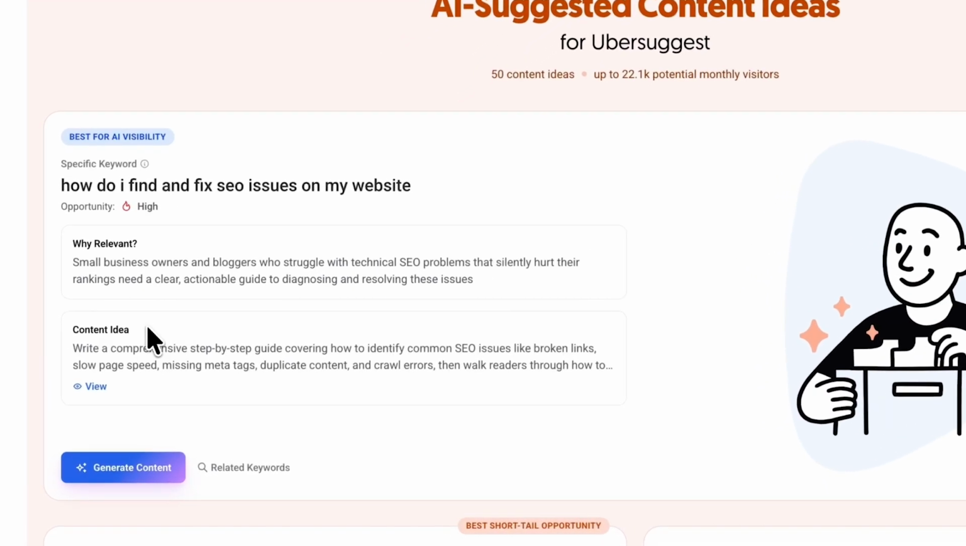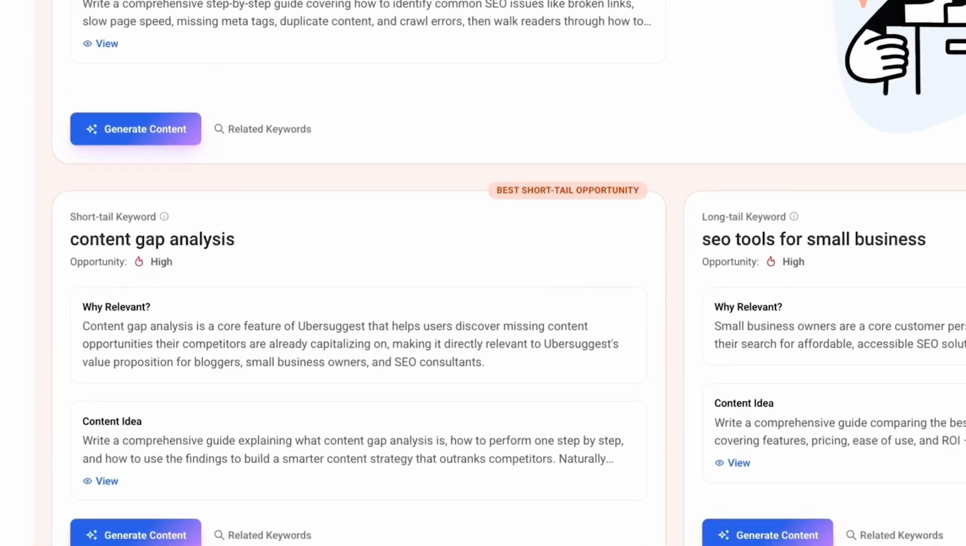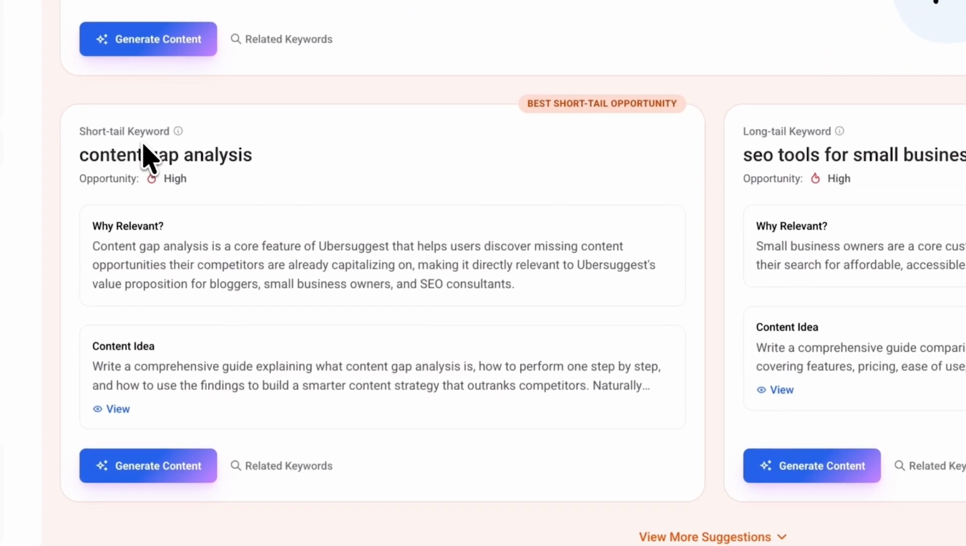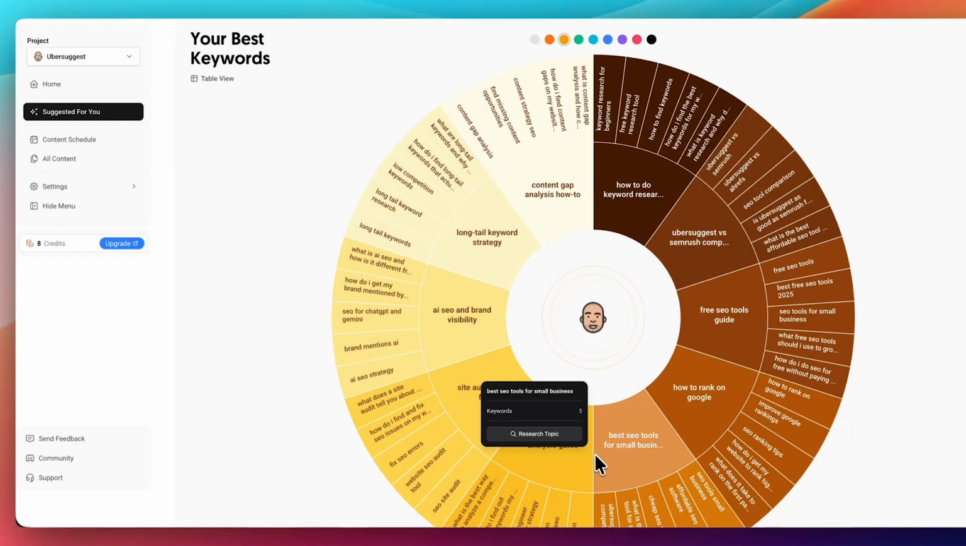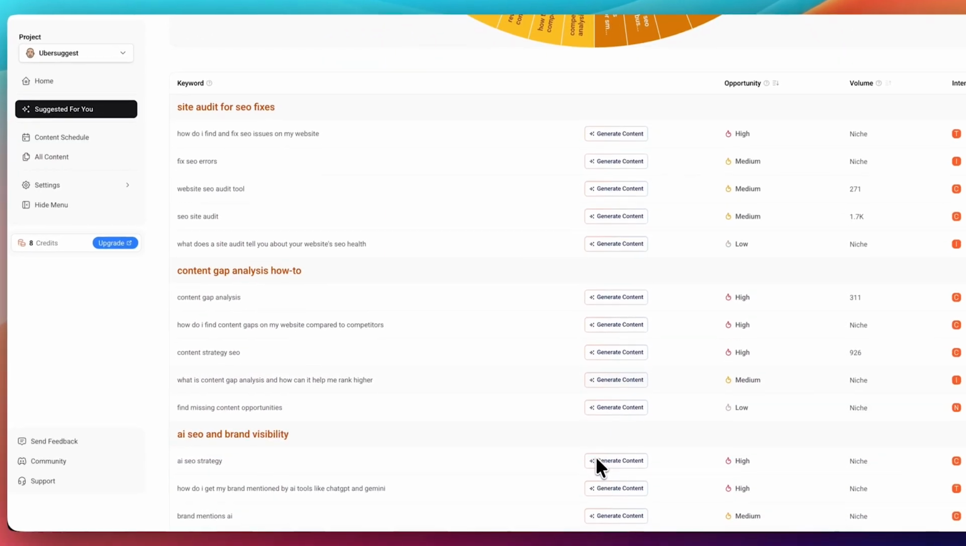Head to Suggested for You, your content command center. You'll see AI-generated ideas with hidden gems, tagged best for AI visibility, short tail, and long tail, plus our famous keyword wheel and your next 50 content ideas. These refresh over time, so check back often.